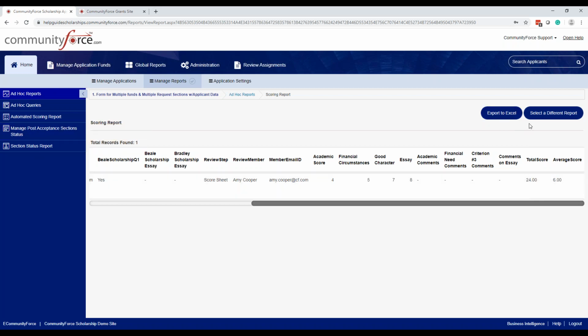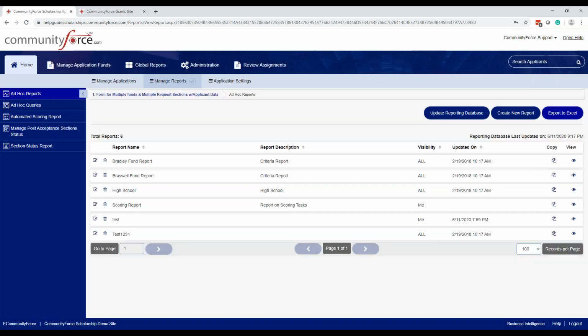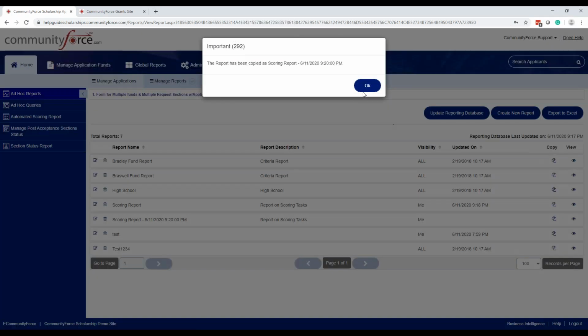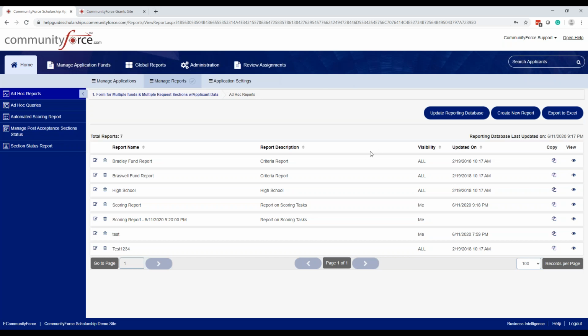Okay, so now let me just go out. To go out, you hit this select a different report. And let's say I want to do another scoring task. I want to do the exact same report. I can do so. I can go in here and hit copy. And it's going to create a copy with the date.